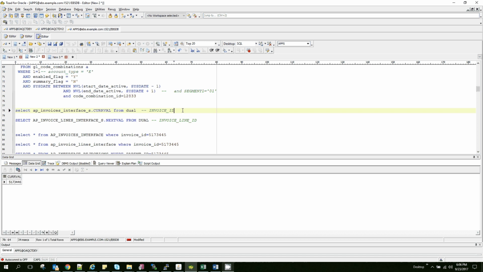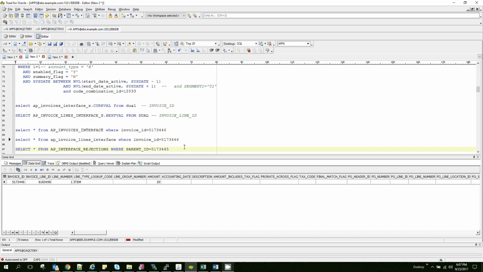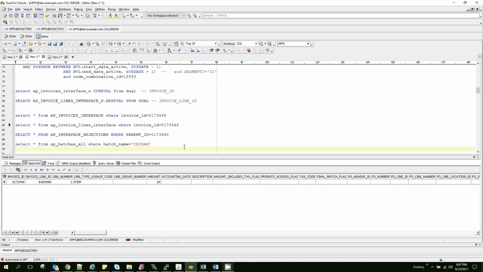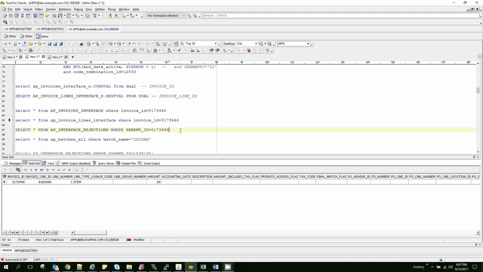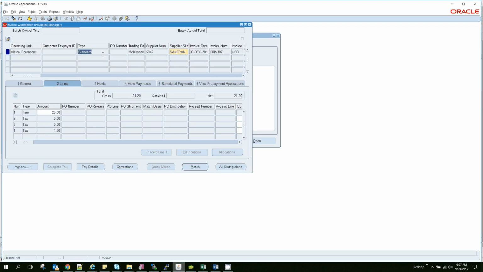So get that new invoice ID. Checking. It's there. For the successful one, the invoice interface, this is a successful invoice. For the successful one, the AP interface rejections data is not populated. So now we can submit that same program, the AP import program.